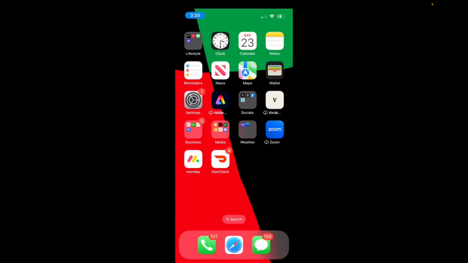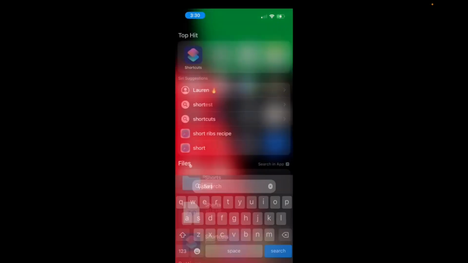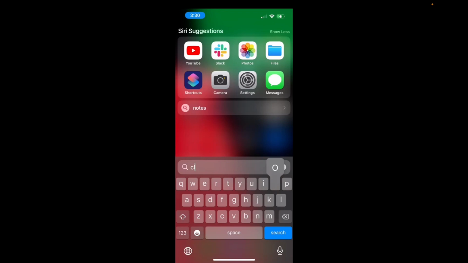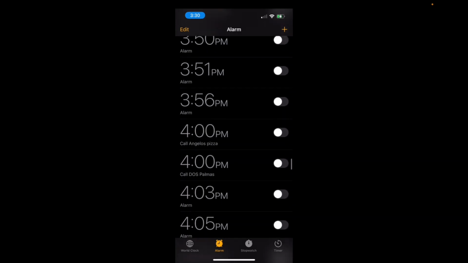Today I'm going to quickly show you guys how to set an alarm for yourself on the iPhone. So you want to make sure you go to the clock app, which is right here. And if you can't find it, you can just scroll down and type in clock and it'll pop up. And now what we can do is go to where it says alarm. And as you can see, I've set a lot of alarms for myself.